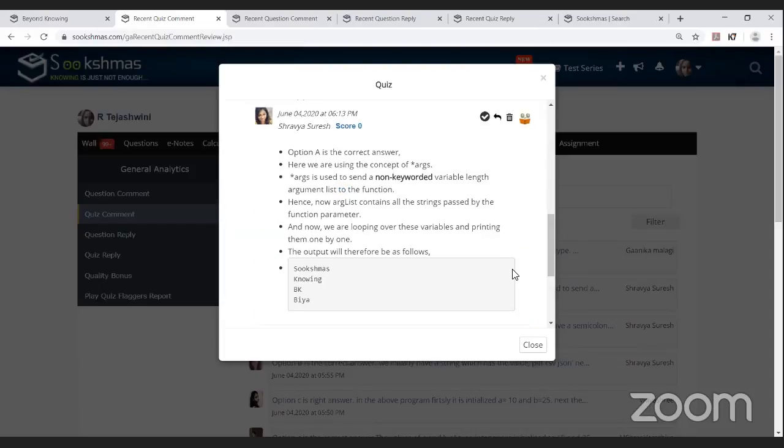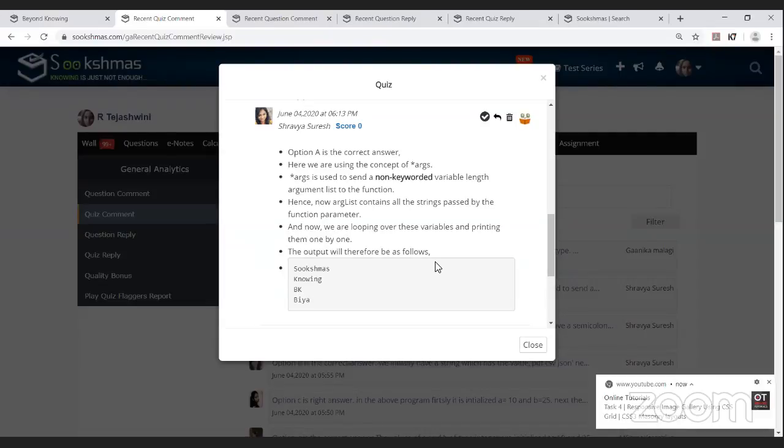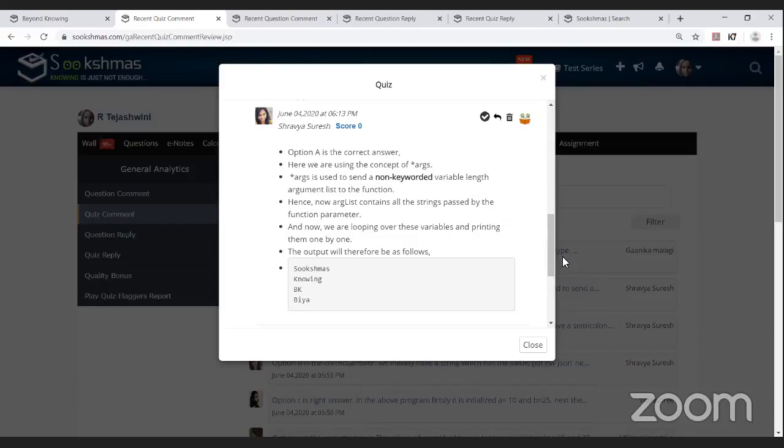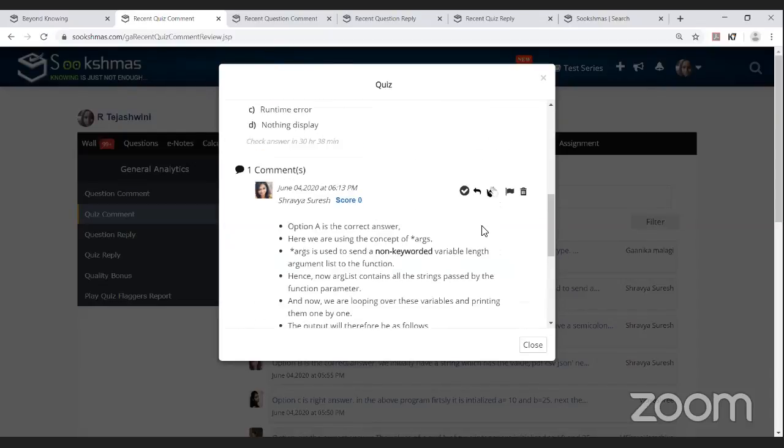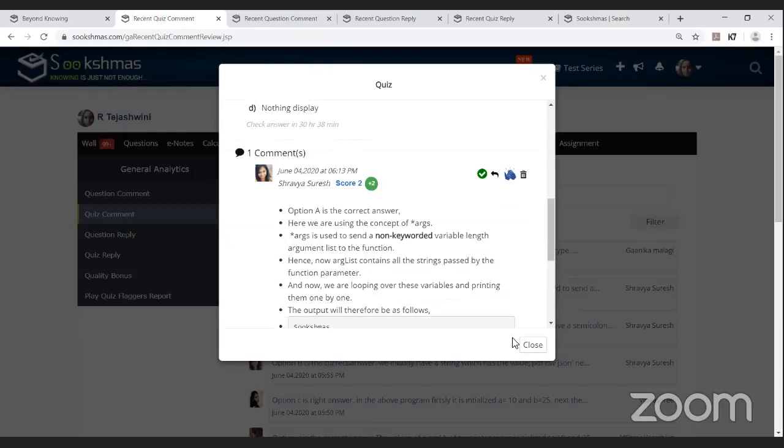Shravya's answered option is the right answer. Here we are using the concept of *args. *args is used to send a non-keyworded variable length argument list to the function. Hence now arg_list contains all the strings passed by the function parameter. And now we are looping over these variables and printing them one by one. So the output will be as follows: the names. She has explained it very well. So I'm giving both quality bonus and appreciation for Shravya.